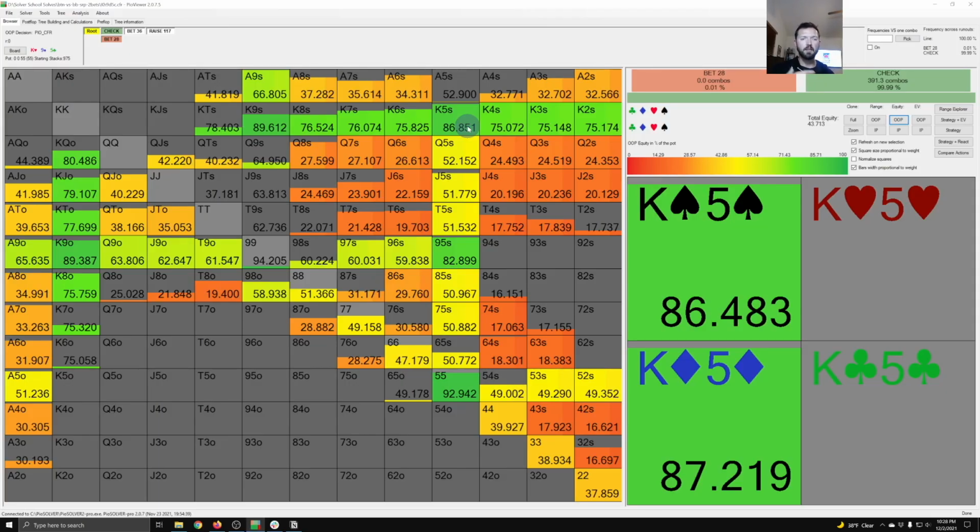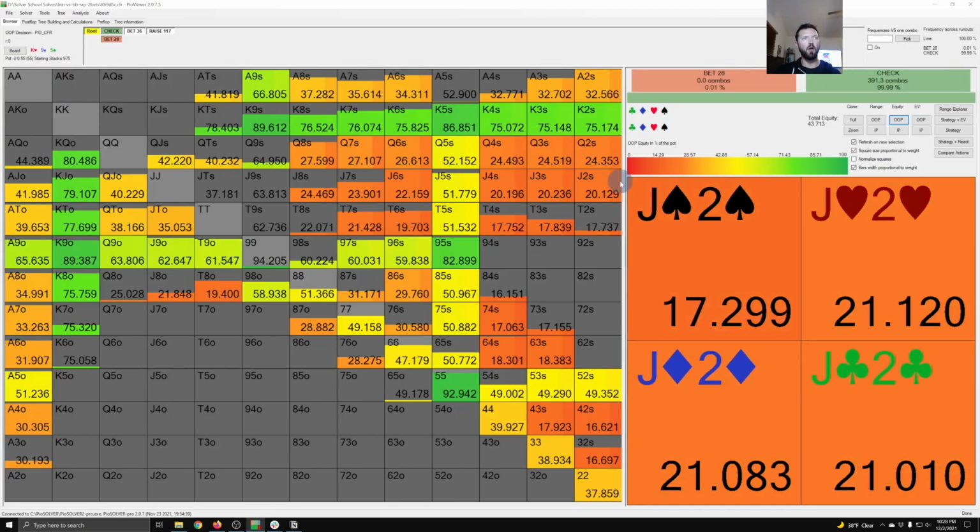The color weighting is interesting here too. So you can see this scale pop up here, which shows that when the equity is closer to 0, the color tends to be very orange to red.